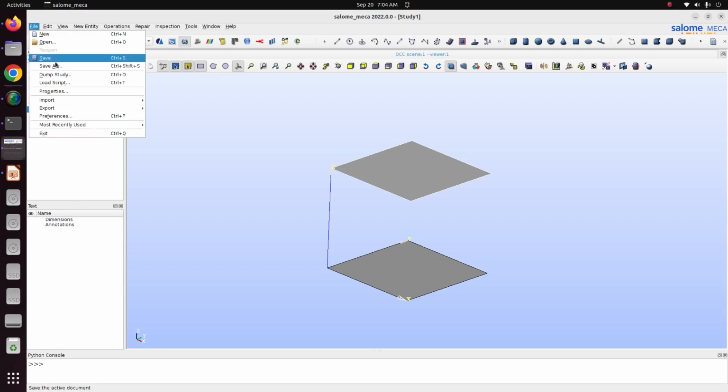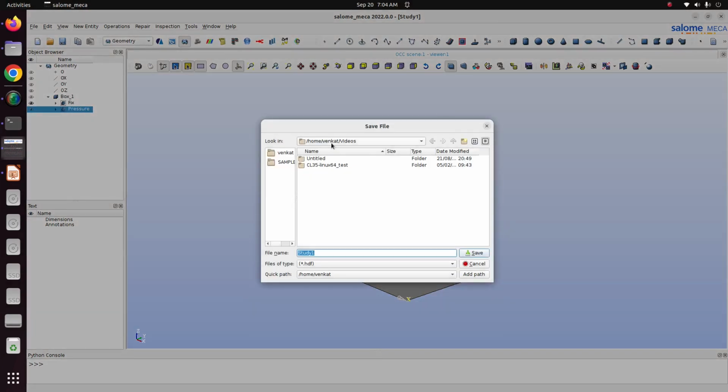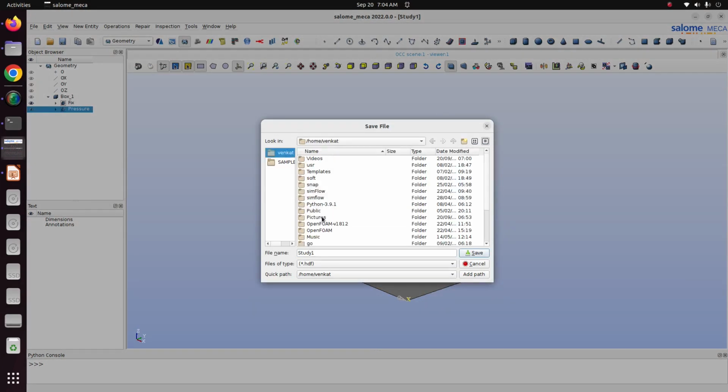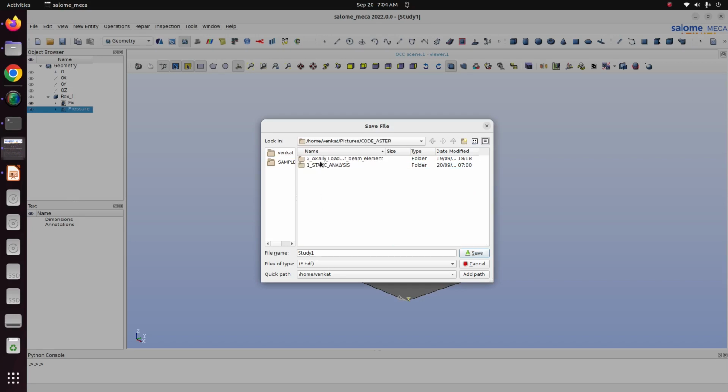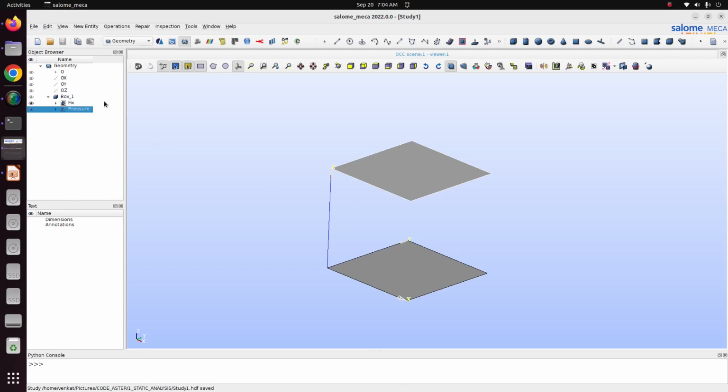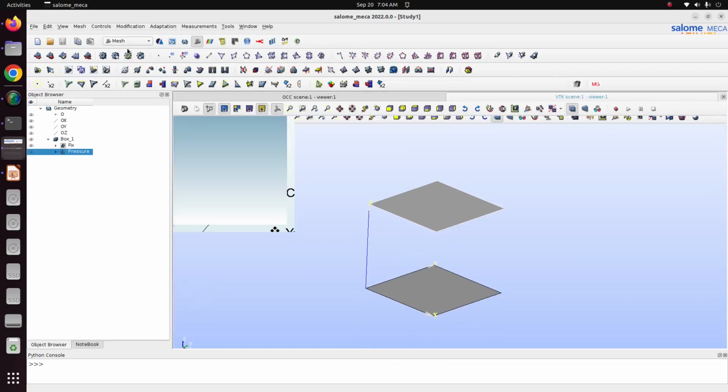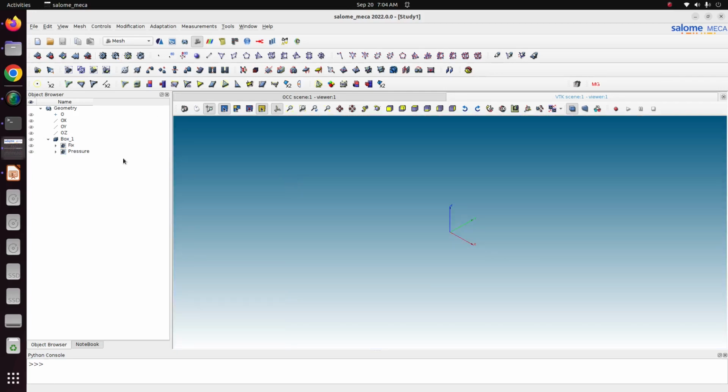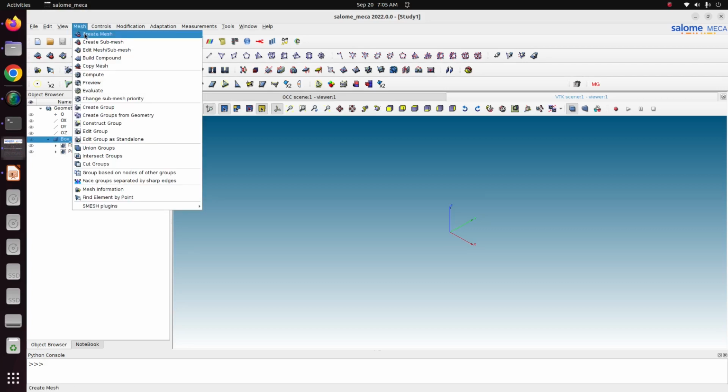Go to file, save as. I'm saving it in the Code Aster static analysis folder. After saving it, you go for meshing. Now we are in the mesh module. Just select this box, this is our model. Go to mesh, create mesh.